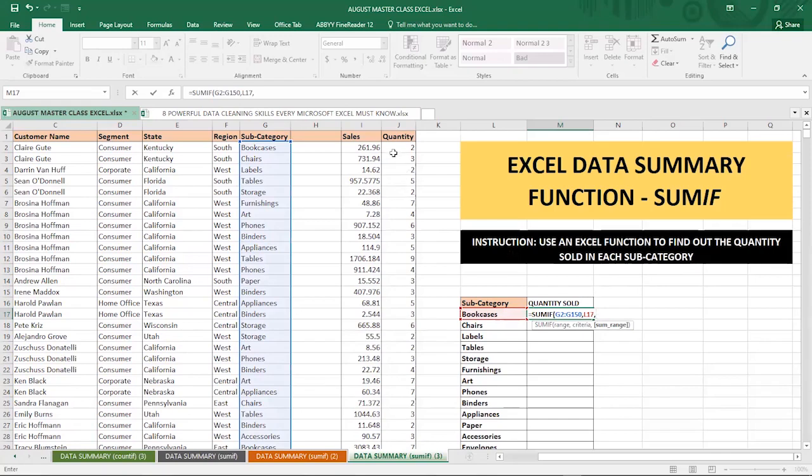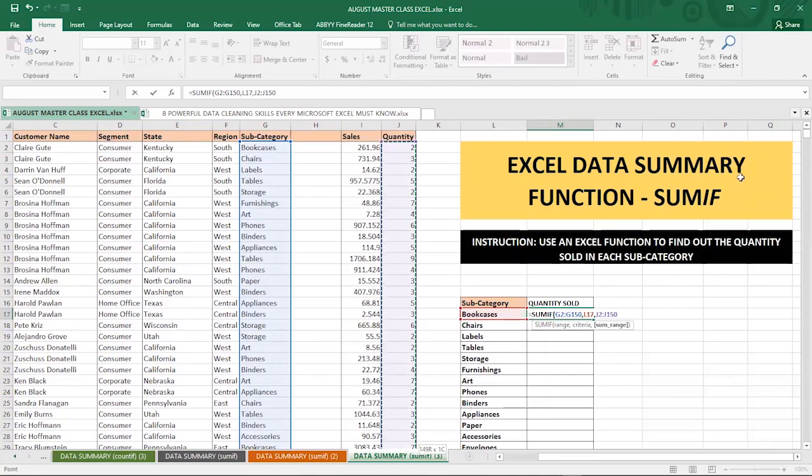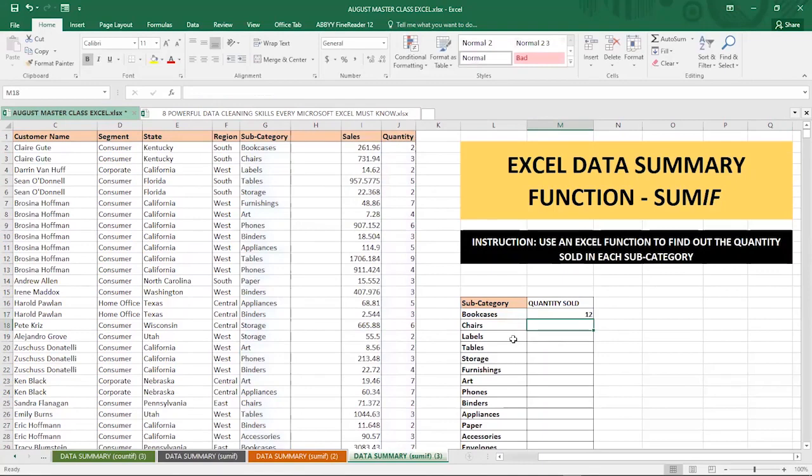So the sum range is now under this quantity column. Hold down your Control Shift and your down arrow key to select everything, and you should be good to go. Once you've done that, you just close up your bracket and you hit what? Enter. So the quantity sold as far as bookcases is concerned is just 12.